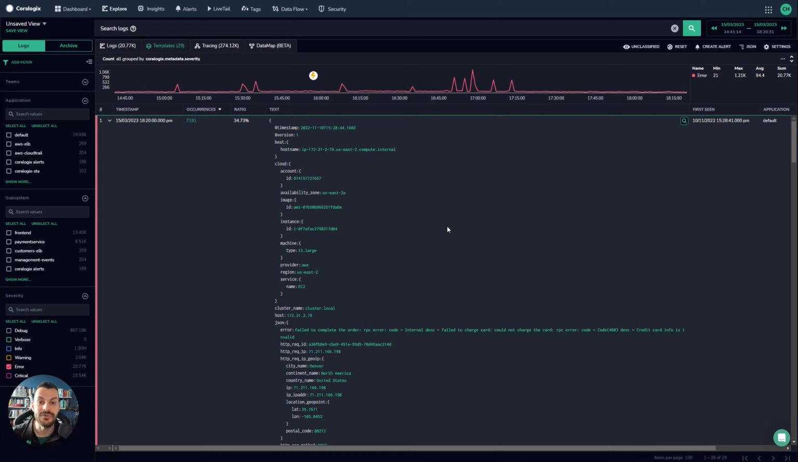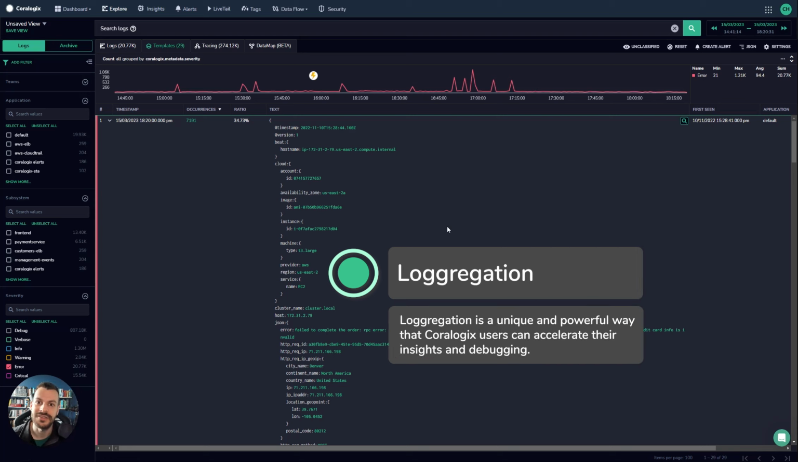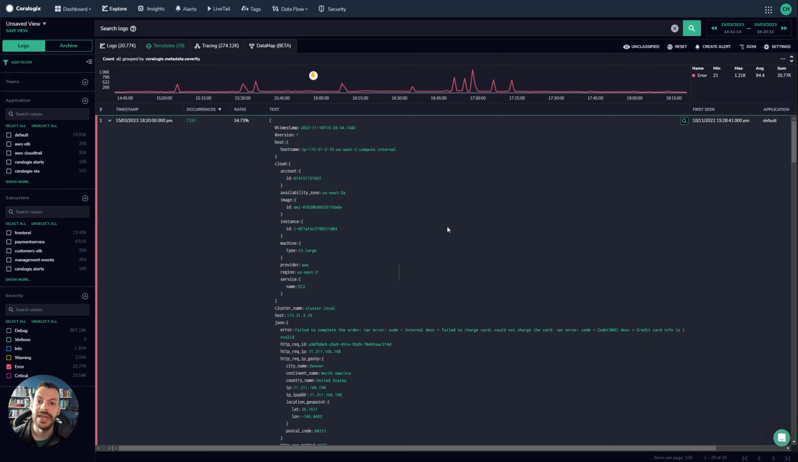So this is just a simple run through, but super powerful, and hopefully this gives you a really great start to the loggregation journey in Coralogix. Loggregation is a fantastic feature, and once it becomes part of your normal engineering practice, it's a really, really powerful way of speeding up your troubleshooting and also enriching your engineering experience with machine learning capabilities that are really giving companies the edge in 2023.